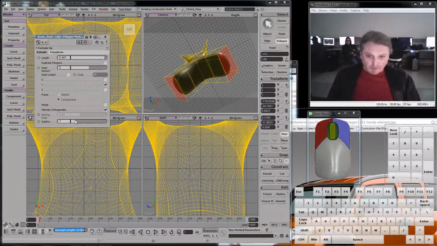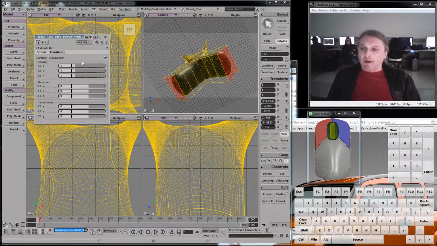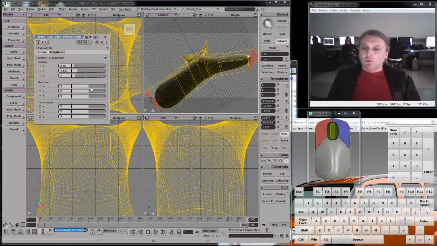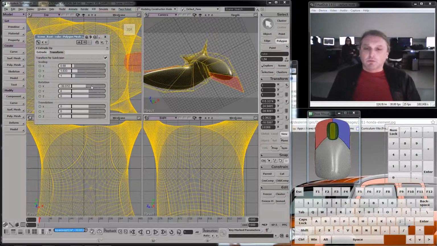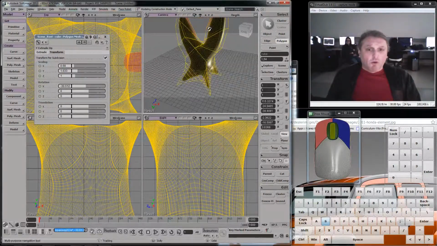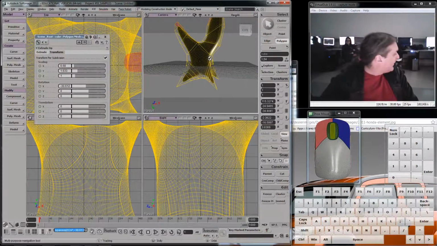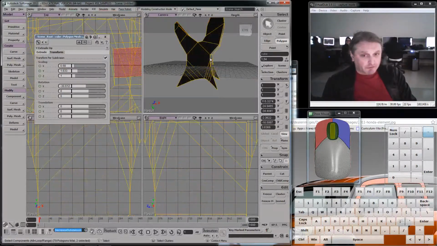I'll give them a couple more subdivisions. I will scale them smaller in one axis and maybe the other. Maybe rotate them too. And I can very rapidly get away from my original shape, yes? And remember, I can always go right back to that.